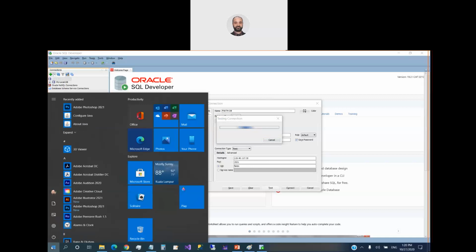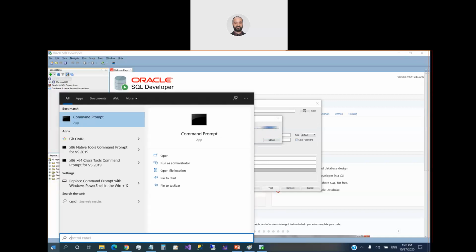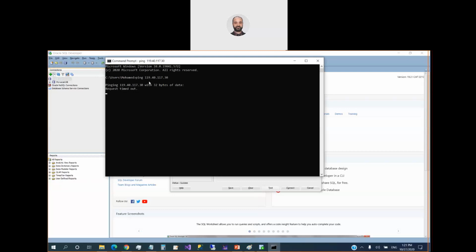We are not sure about the server. Is it up or not? So for this reason, I'm going to ping the server to see whether the server is there or not. Actually, the server is not available. You see, when we ping the server, request timeout. That means the server is down. So we cannot work on the server for now.